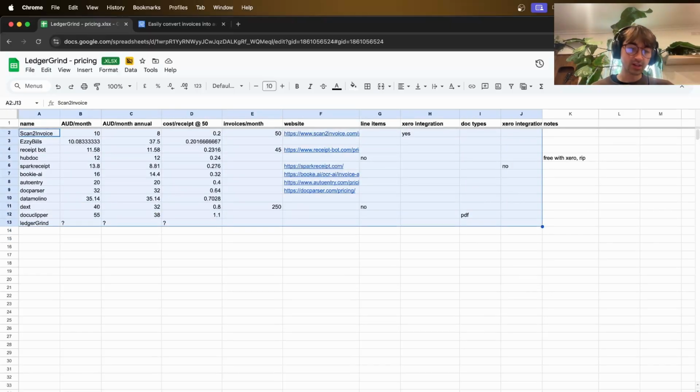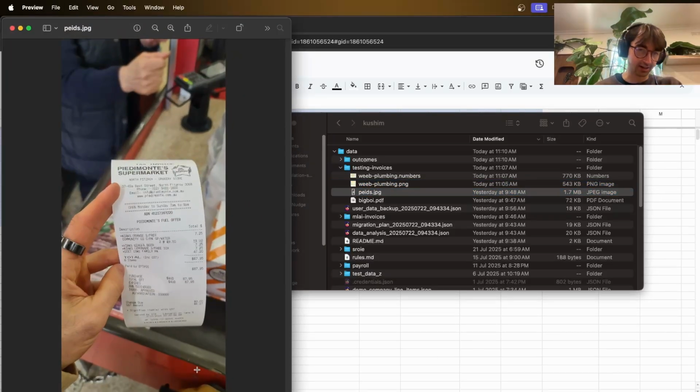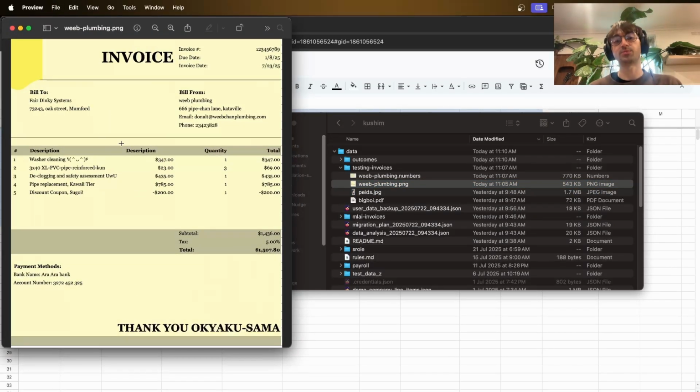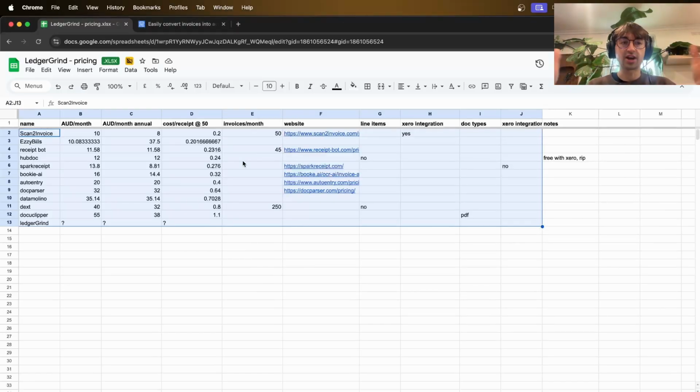And what I've done is I've gotten these two pretty difficult receipts. One is this, where the photo's obviously pretty terrible, and there's some curvature going on with the receipt. The other one is a bit easier to scan invoice, but it has some funky things like the due date, and it's also got a discount. So I'm going to upload both of these invoices to every single software on this list, and we're going to find out what comes out, and then compare what comes out.